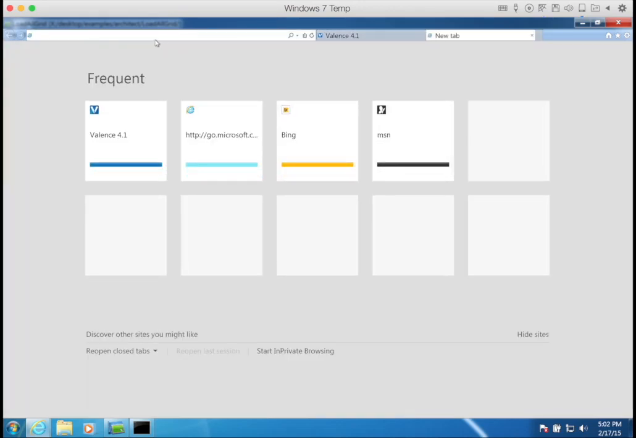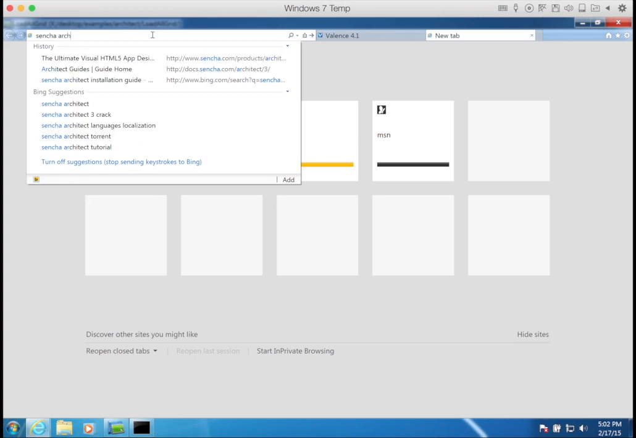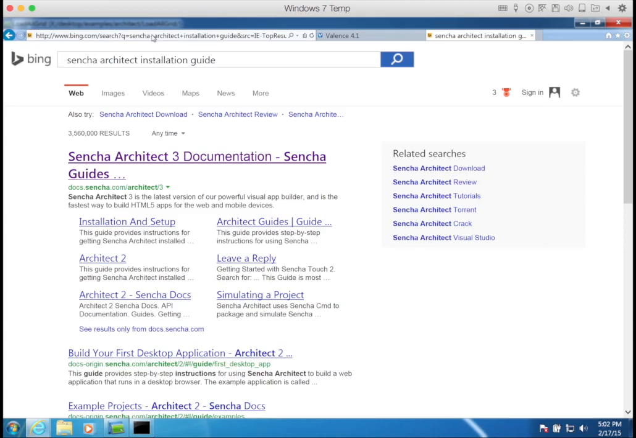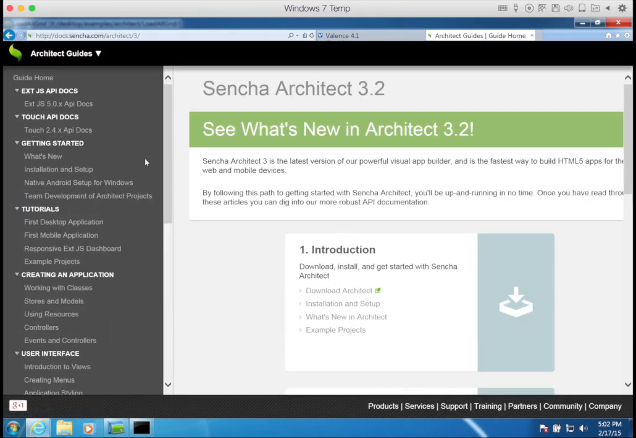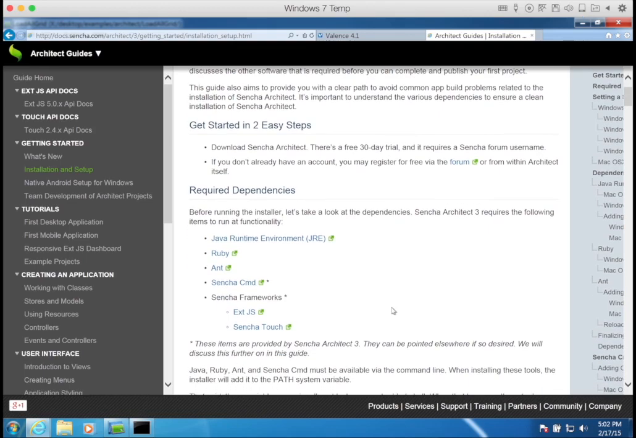I'm going to open up a new tab, and I'm going to search for the Sencha Architect installation guide. All right. Just going to go to the Sencha Architect 3 documentation. Installation and setup is over here. So I generally have Architect installed, okay? But there's a list of required dependencies here. One of them is a Java runtime environment.